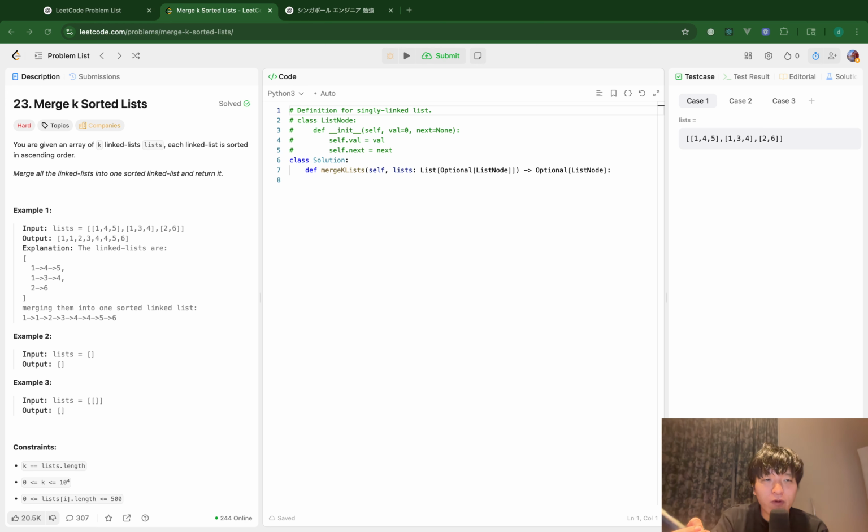Okay, so in this question, I'm given an array of k linked lists. Each linked list is sorted in ascending order. Merge all the linked lists into one sorted linked list and return it. So I'm given k linked lists, each of them sorted in ascending order, and I will merge all of them into one sorted linked list.